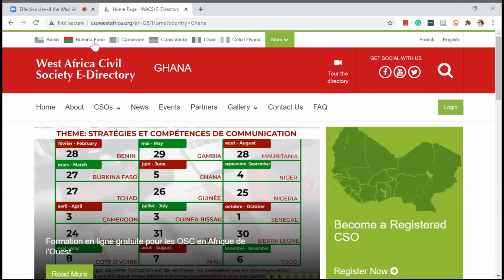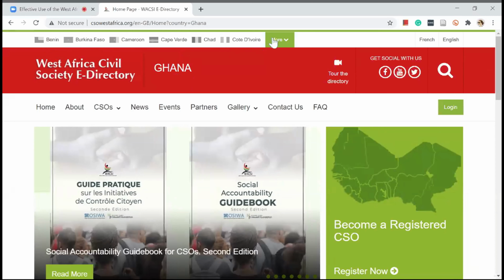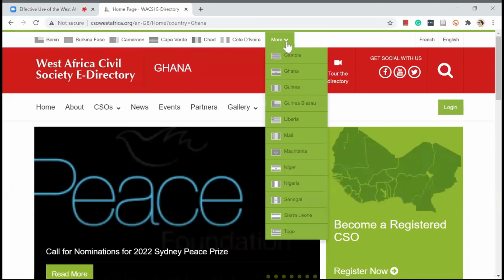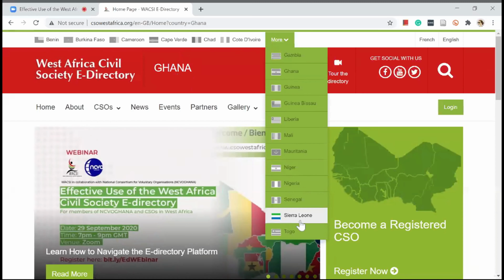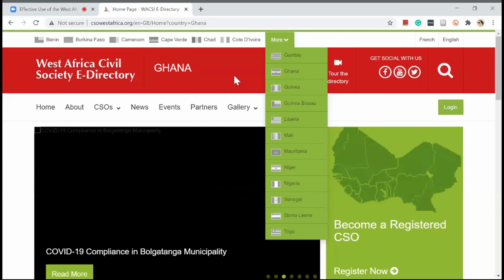you are looking for. Currently, the page is on the account for Ghana because I selected Ghana, but if I want to change it from Ghana to any other country, I can select any of the options above, or if what I'm looking for is not here, there is this More button beside Cote d'Ivoire, and there's a drop down beside it. I'll click on it, and I'll have a long list of civil society countries within West Africa here. So I can select any country of my choice to get information from any country.